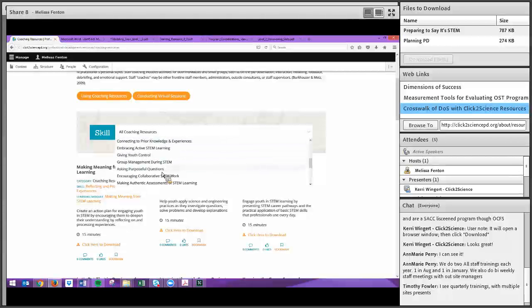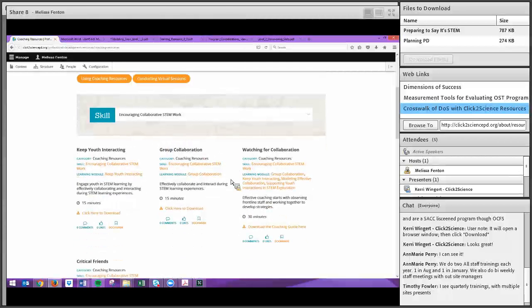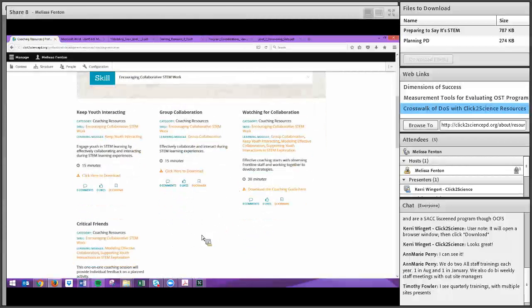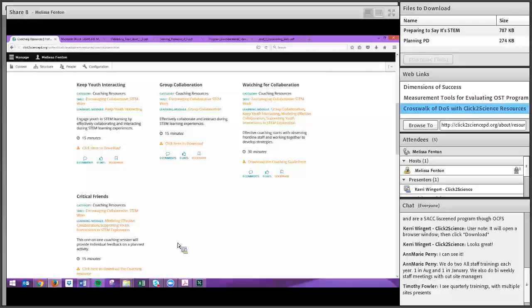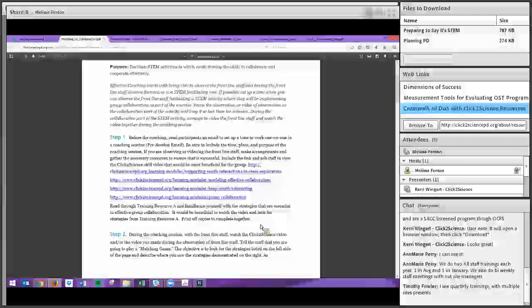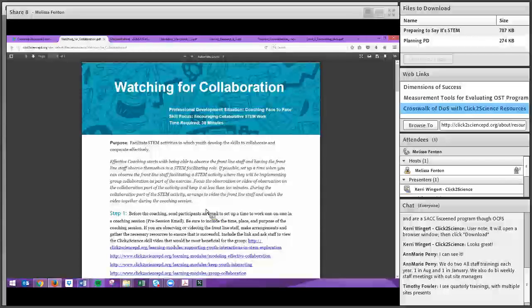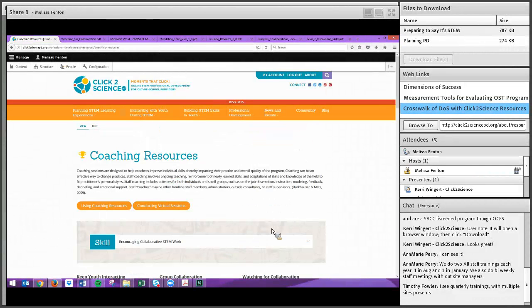So we talked about, I think, encouraging collaborative STEM work was a skill that was referenced when we were looking at the skills that support engagement during STEM activities. So you could come to one of these coaching resources, download it, read through it, and decide, yeah, I think this is great. I'm going to have my staff use this for peer coaching, and then we're going to report back on how it went. Or, I have a staff member that is not very good at facilitating teamwork activities, so we're going to do this coaching session to really help them get better at that. So just wanted to show you the different ways to get access to those.